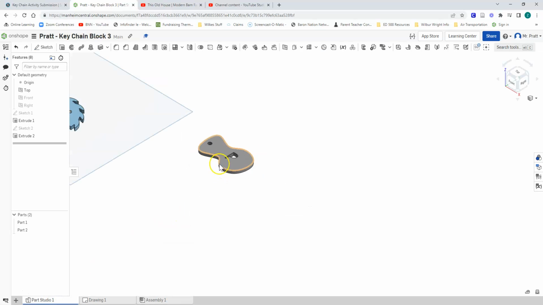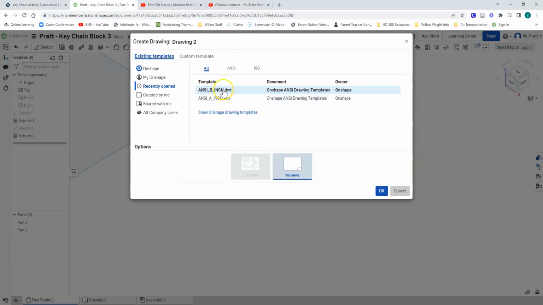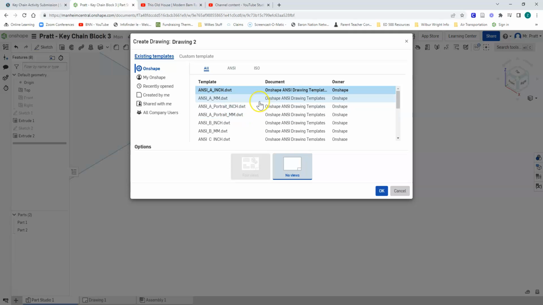So if we go back to our Part Studio, this is the design we drew in the previous video, if you watched that. And we're going to click on the plus sign down the bottom left corner. That is going to allow us to create a drawing or add a drawing in this case. So I'm going to go ahead and click that. And when you do this, you're going to go ahead and use A-size paper for this assignment. So it should say ANSI A inch. If it doesn't show up under your drawing templates already, you're going to click Show Onshape Drawing Templates to access the ANSI A inch. By default, usually this is the one that does appear on most students' computers though. So we're going to hit OK.